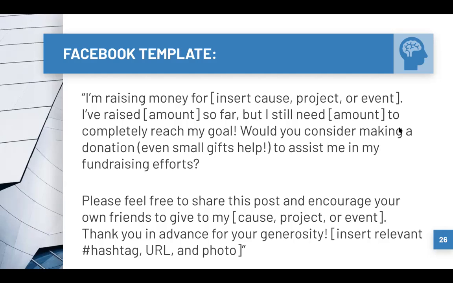So here's a little bit of a template. I'm raising money for a Circle K service event. I've raised $100 so far, but I still need $200 to completely reach my goal. Would you consider making a donation? Even small gifts help to assist me in my fundraising efforts. And then also be sure to encourage people to share the post with their friends to try to get as many eyes as possible on the post.